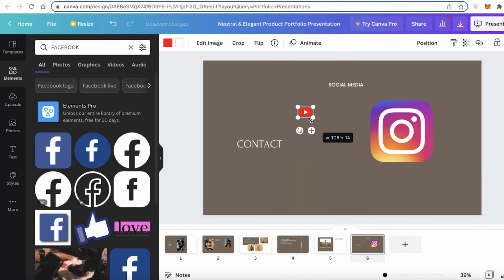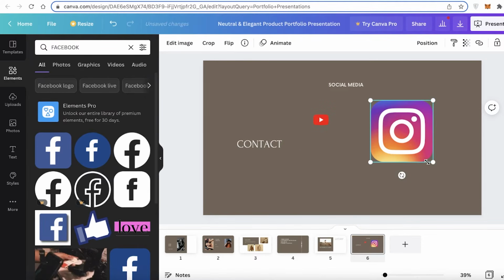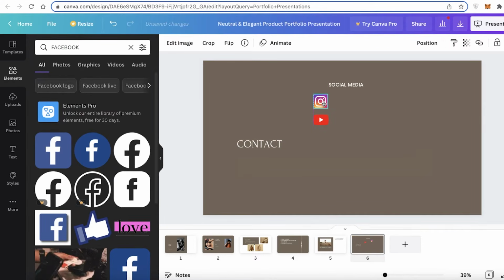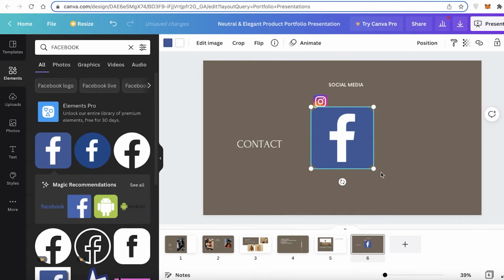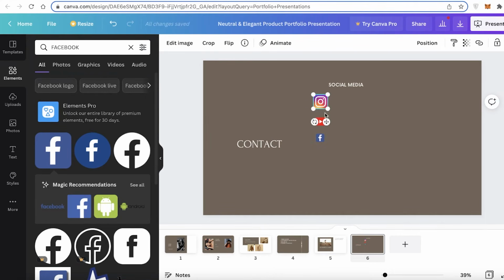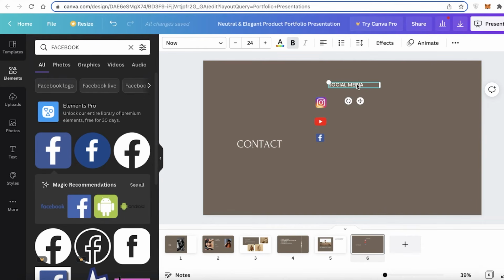So I'm just going to resize these to fit a certain level like this. Then I'm going to enter Facebook. I'm going to resize these, 59 by 59, so I'm going to make this 50. This looks good. So I'm just going to place all of these like so. And then you can obviously add your social media handles over here. You can add your email address and phone number as well. Those are two very essential things as well.